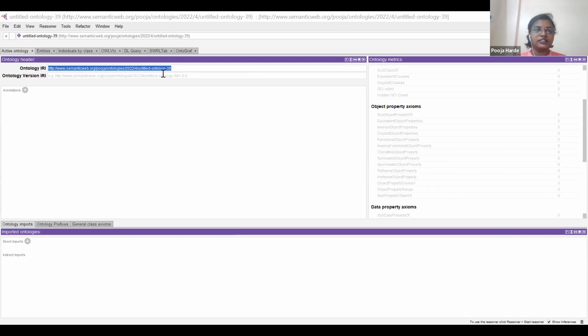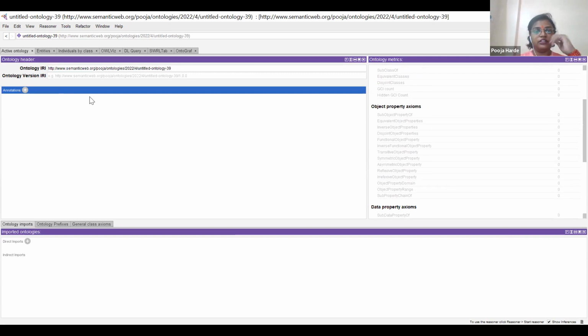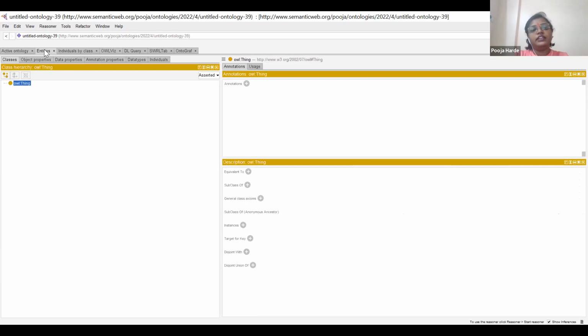And then this is the basic ontology IRI. Here you can change this if you have your own specific domain IRI, or otherwise once you publish it, it will get changed to the published one. And here in the annotations, you can write the ontology description: what this ontology is all about, who has created it, what the version is, and the abstract of this ontology. Then there is the entity tab.